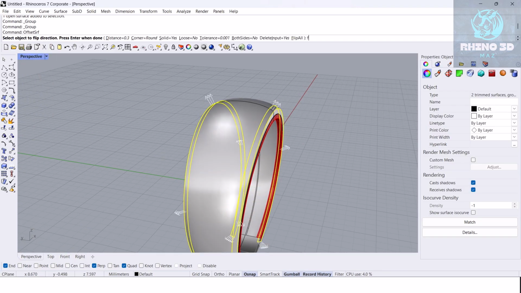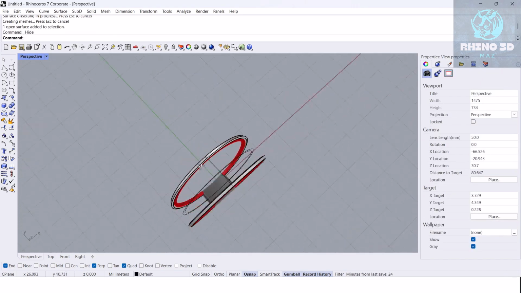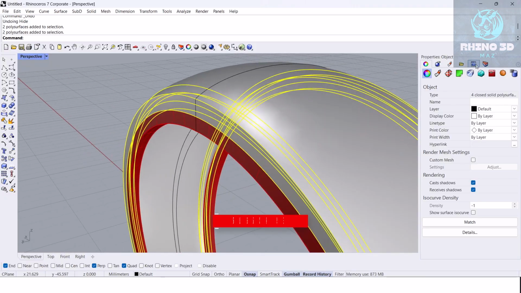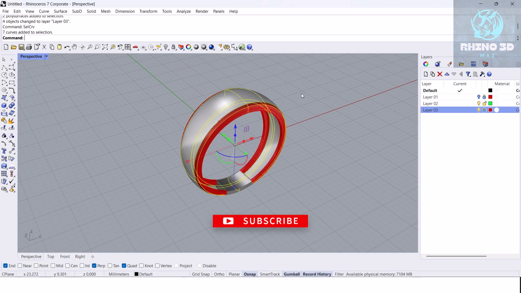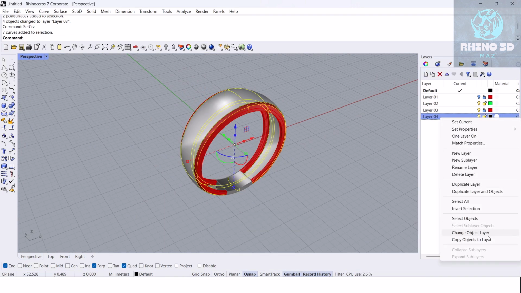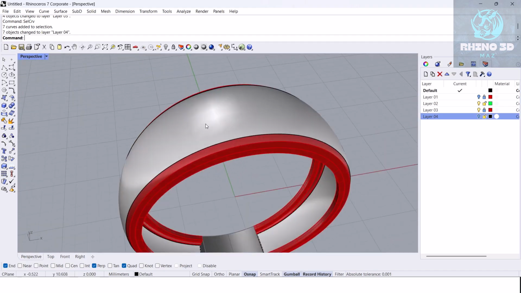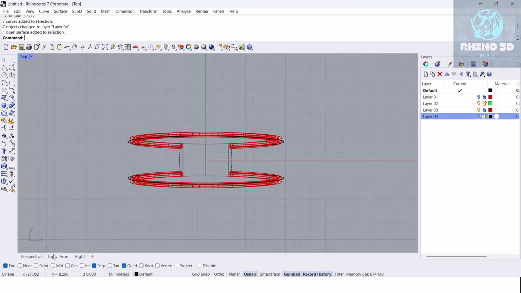I'm adding 0.35 to it. Now we have a surface at the center, which we want to add the pattern to. Select the curves and make a new layer, put the curves in that layer and turn it off. Maybe in the future we'll need it. What is our pattern? Let's go for it.